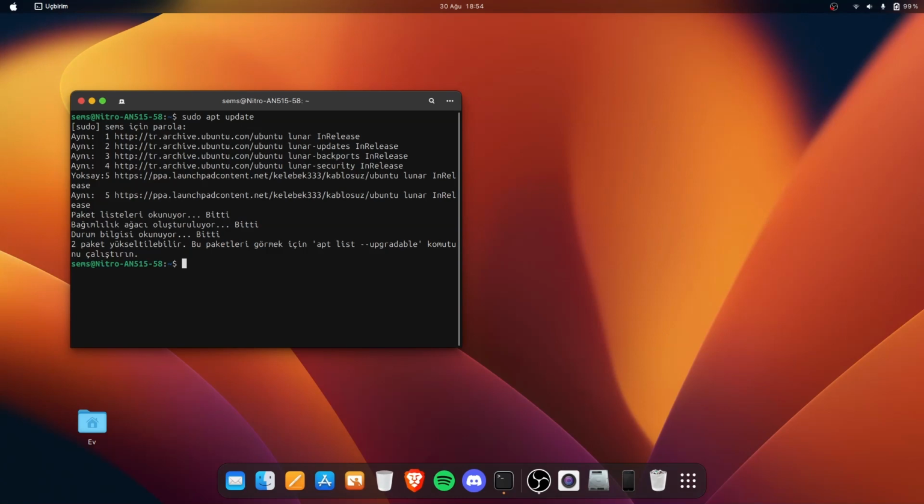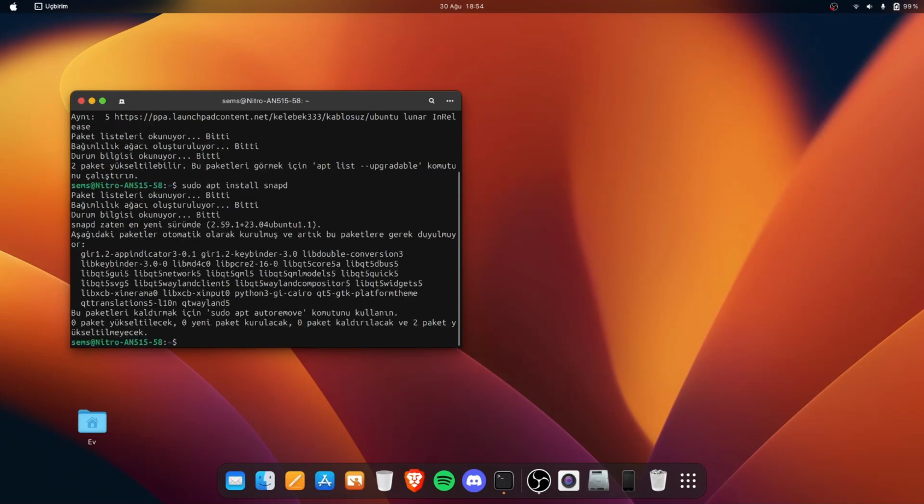The second command is sudo apt install snapd. This command installs the Snap Package Manager, which is designed for Linux systems. Snapd provides faster installation, more secure operation of applications, and handles processes like updates.